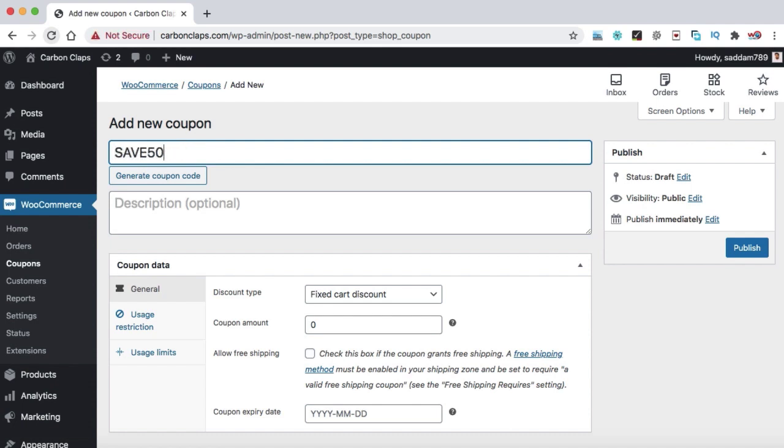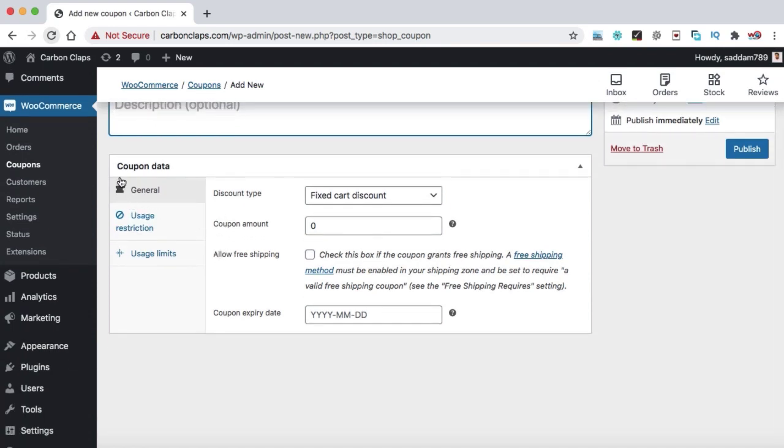Let's say we are going to provide a 50% discount on the products. If you would like to display a description of this coupon code, you can type it over here. Otherwise, it is optional. Let's scroll down. Now under the coupon data tab, here we can see general. This is the discount type, whether it is a fixed price discount, percentage based, or fixed product discount. Let's select percentage discount and here you can enter 50.